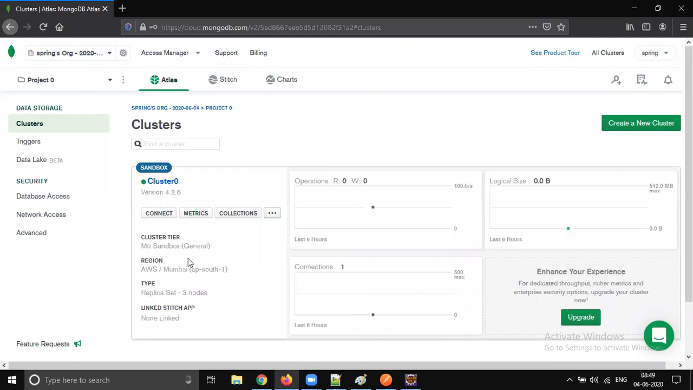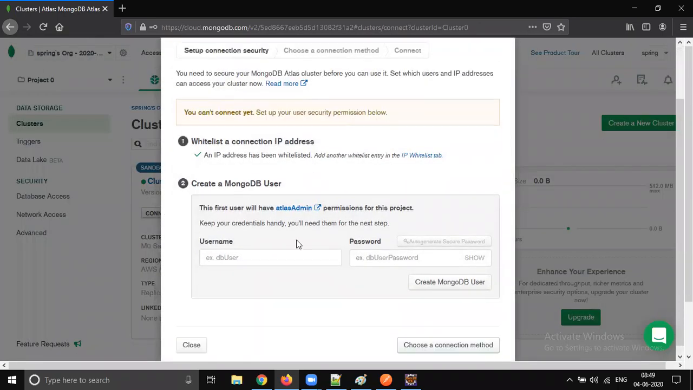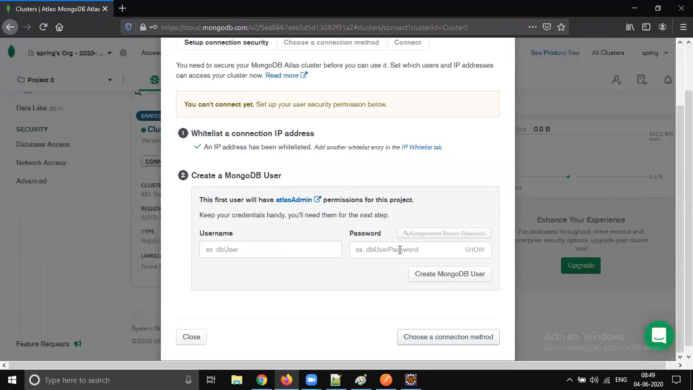Let's go to the cluster and create one database first. It's like creating a schema. So click on connect. It will ask you what the username and what the password is.